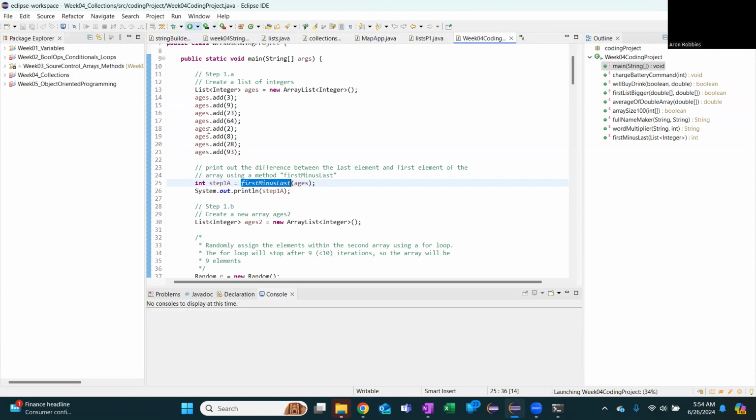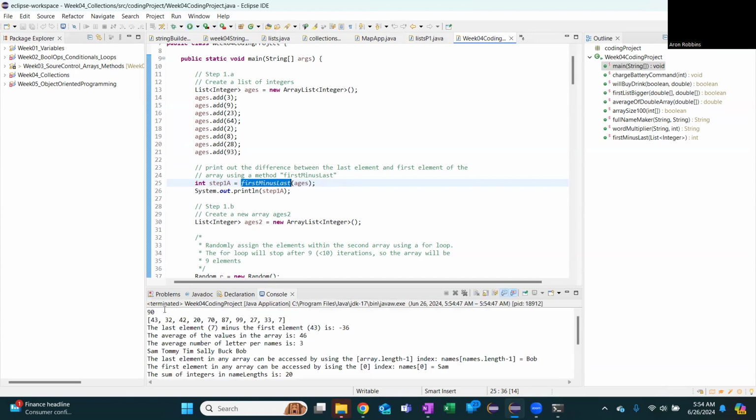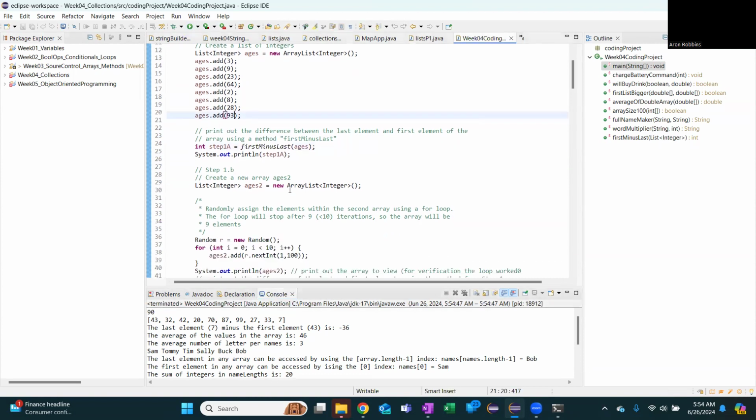So let's play this again. Okay, and to double check, that's 90. We take the first, subtract that from the last, 90 minus 3, we get 90.